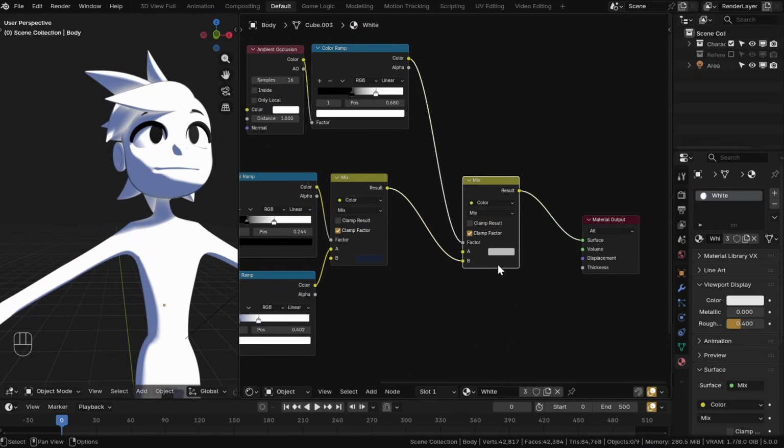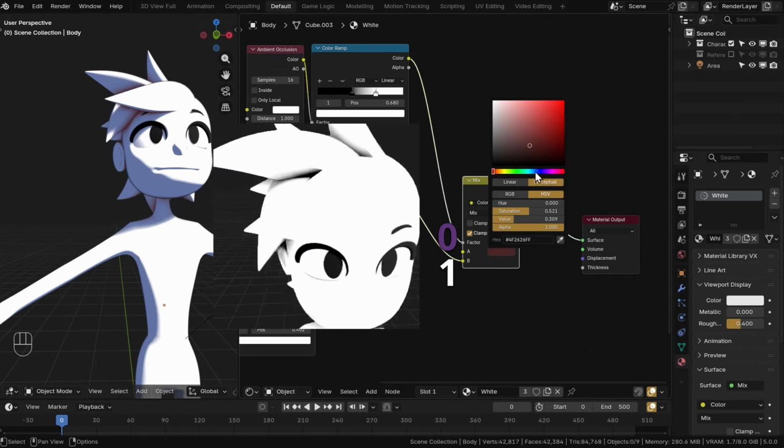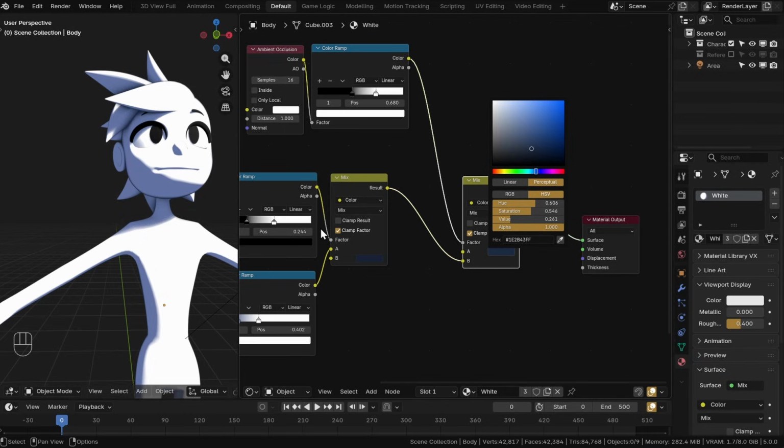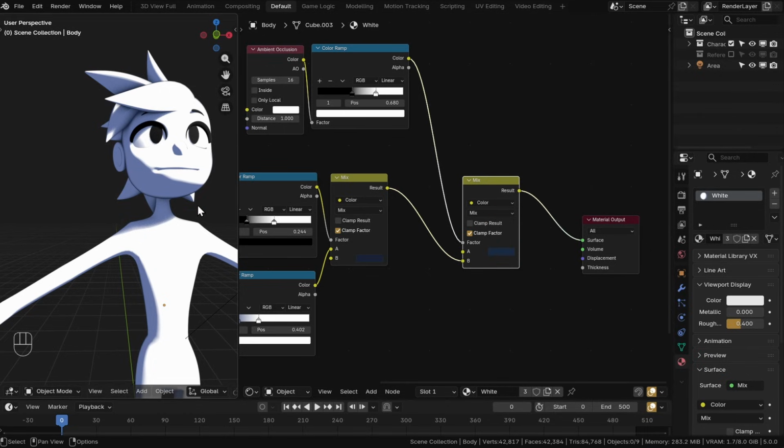Like I said before, black will turn into the A slot, and white will turn into the B slot. So in this case, the original nodes should be in the B slot, since the base part of the model when looking at the AO node was white. Now we can choose the color of the AO shadows. And that's all we're going to do for this material.